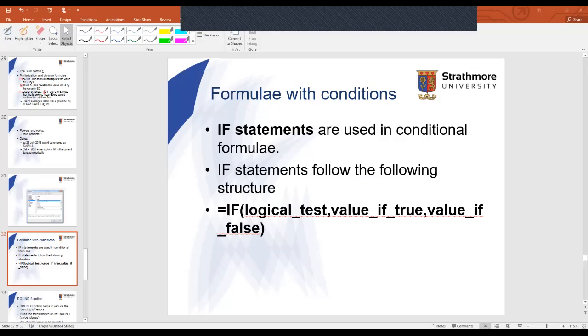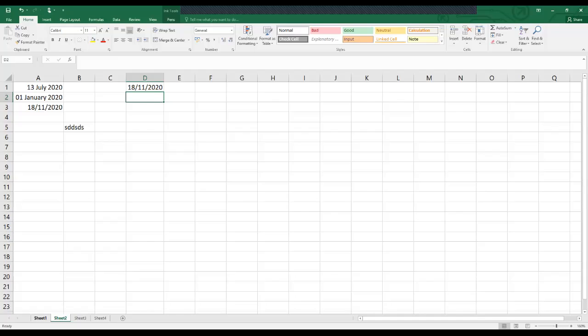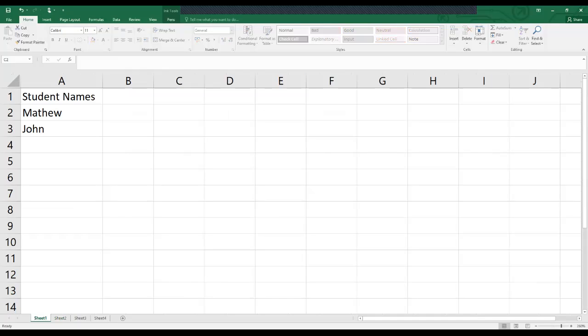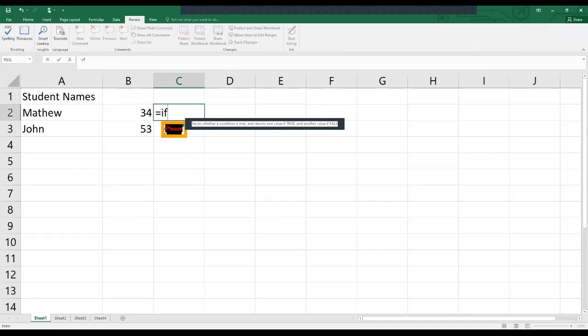Let's attempt to verify that. Assume that these are the student marks here. Let me unprotect this. The marks the student got here were, let's say, 34, below 50, and here 53. You want to test whether the student passed or failed. So what if we introduce the IF function? Equals IF, logic test.